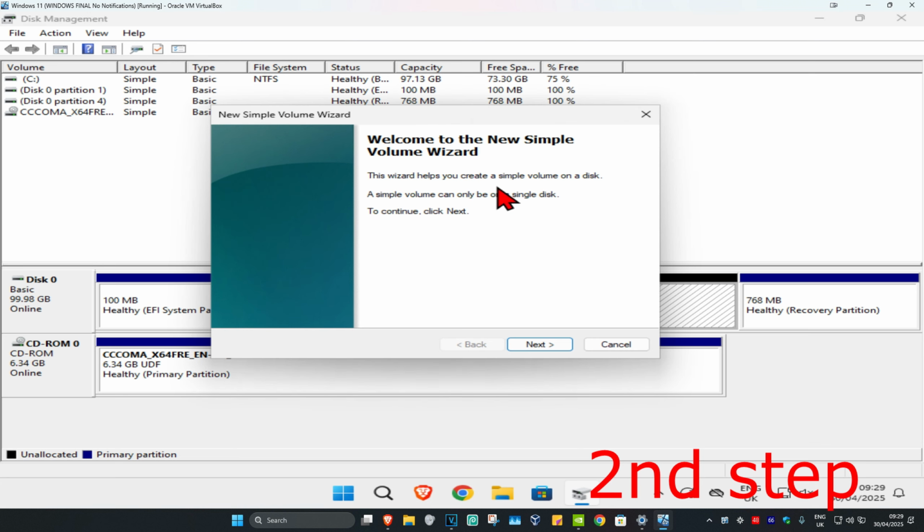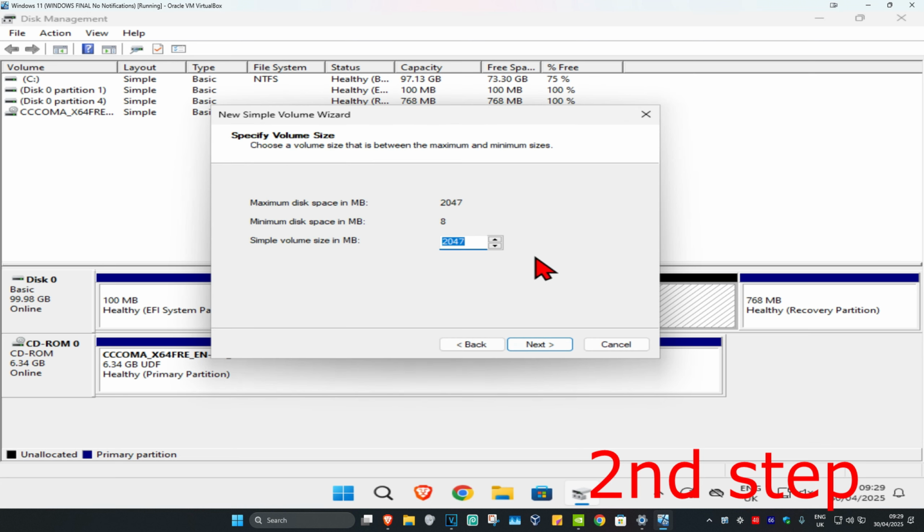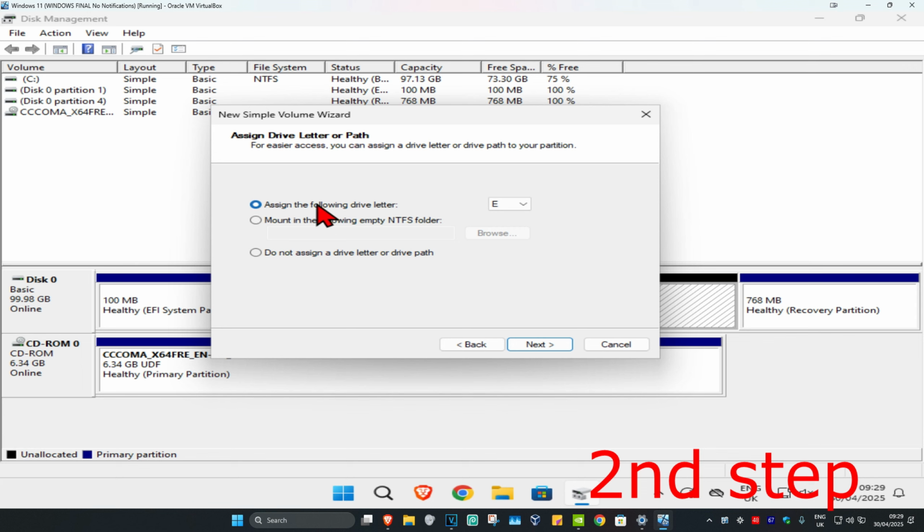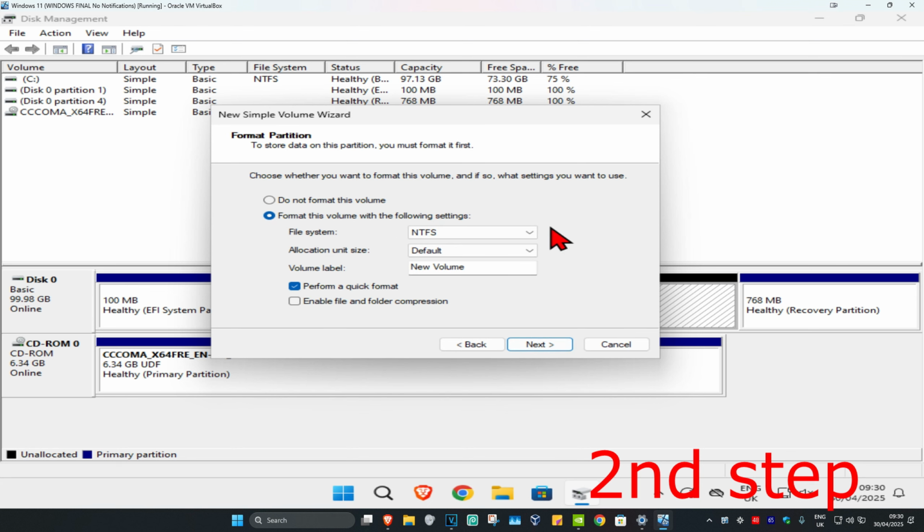And then once this comes up, you're going to click on next and then click on next again. You can now assign the drive letter. So you can just make it any letter right here. I'm just going to keep it on the E drive and then click on next. And you're going to select format this volume with the following settings.